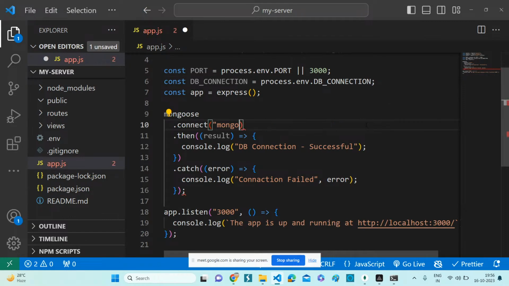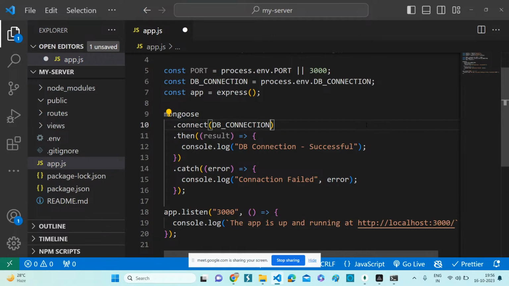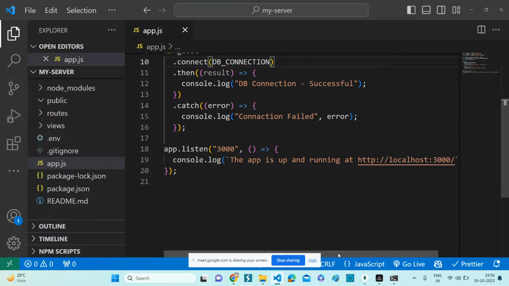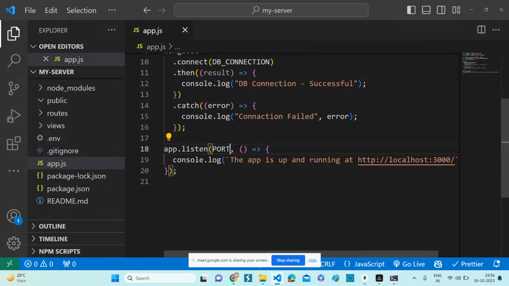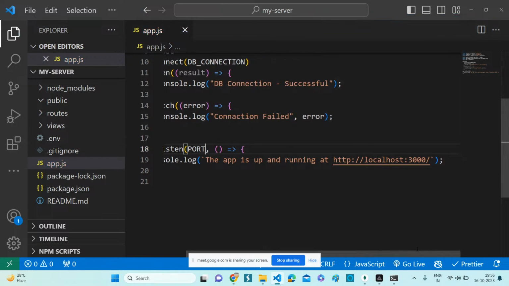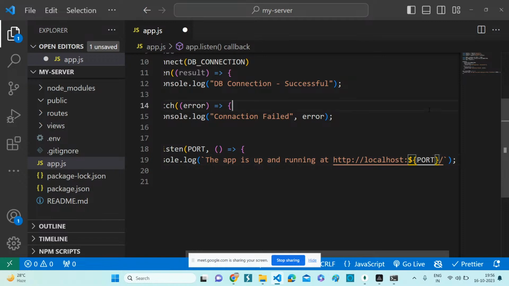So just remove the hard coded things. Just provide DB underscore connection, and where is the port number? This is the port number. So just go and add the port, and here also we have some hard coded values, right? So just delete, just add a symbol, and just give the port number details. Save the file. So let's see.